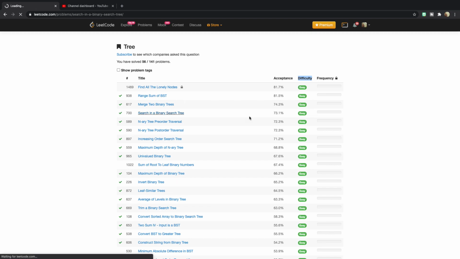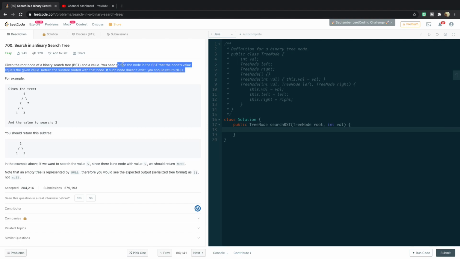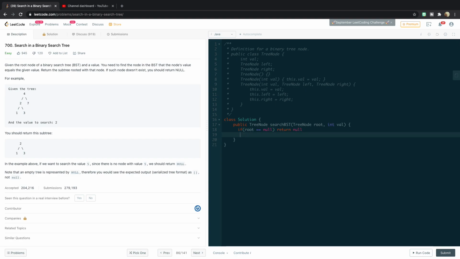Search in a binary search tree. All right. So the nice thing about a binary search tree is that it's kind of ordered, so it's pretty straightforward. Given the root node of a binary search tree, you find the node in the BST whose value equals the given value. Return the subtree rooted at that node. All right. So if root is equal to null, return null. If root dot val is equal to val, return root.